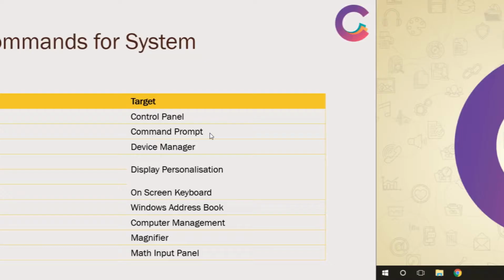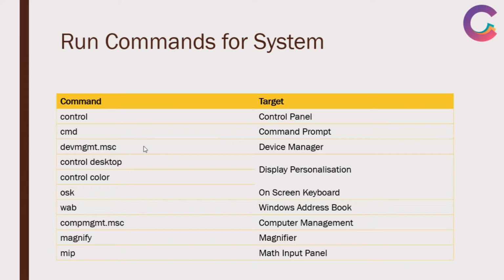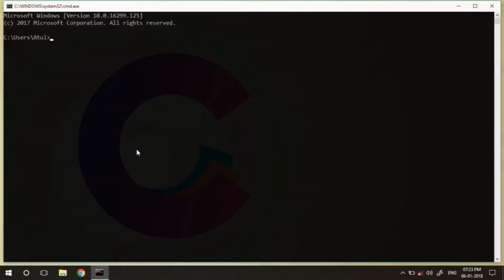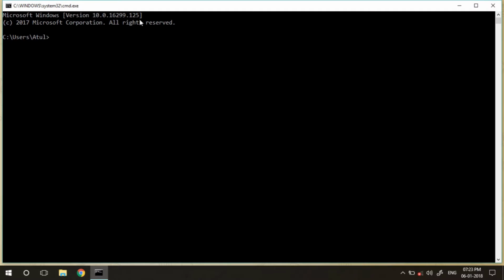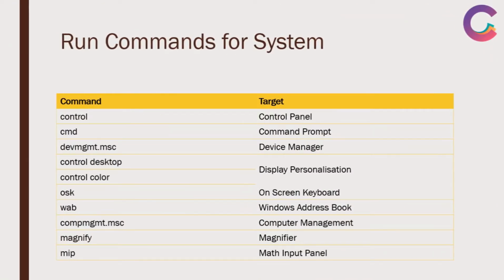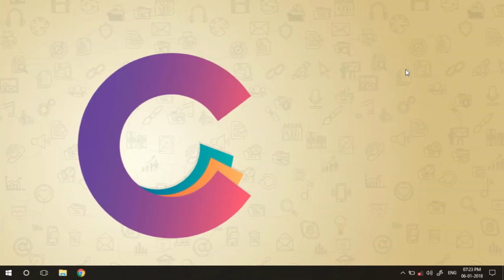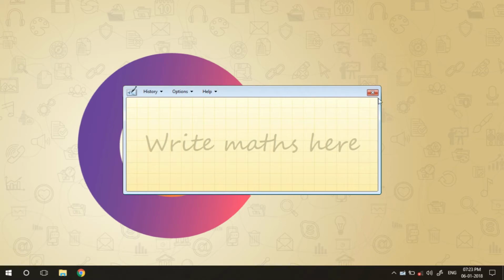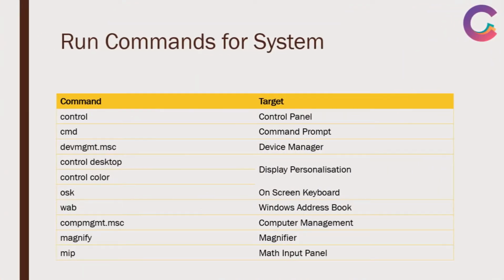And see more. We can open our command prompt by just typing cmd and hitting enter. It will open the command prompt for us. We can open our math input panel by simply typing mip. It will open the math input panel for us.